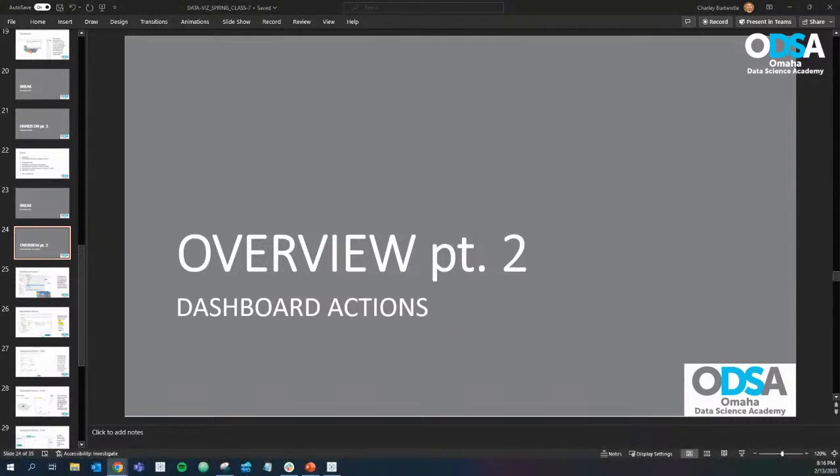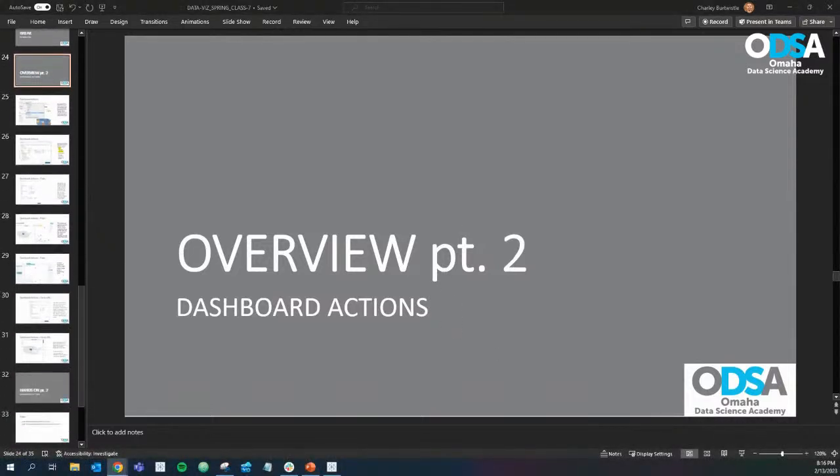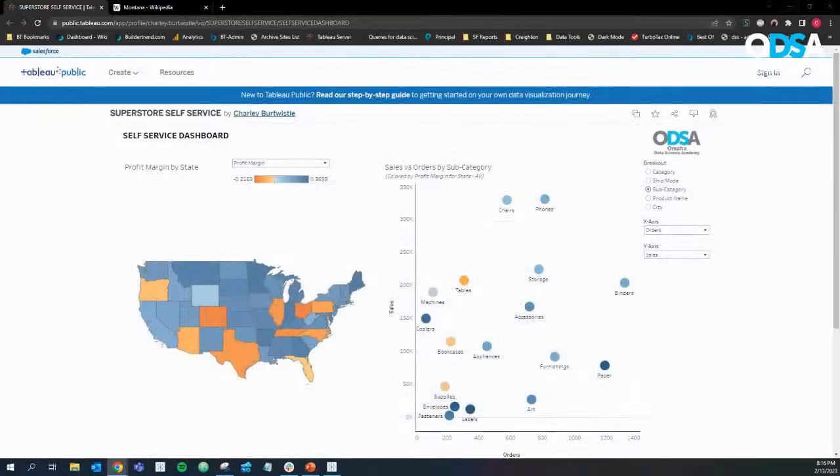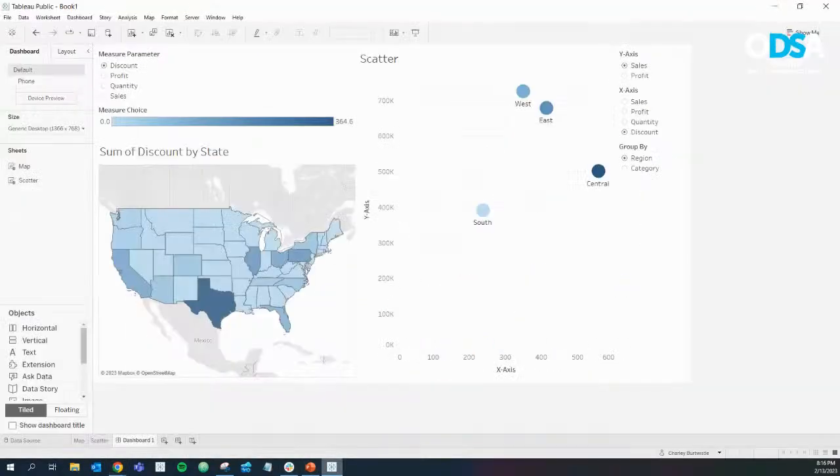Last section here, dashboard actions. I have some slides prepared, but I honestly think it probably makes more sense for me to just demo it, and we'll do the hands-on kind of all together here, because it really is pretty straightforward. So when you're on your dashboard, at the very top in this, let me make this big again.